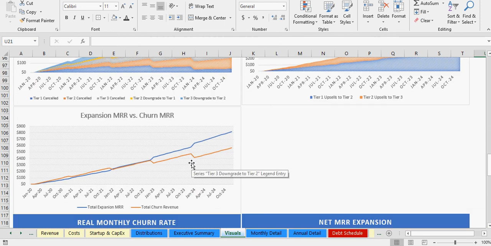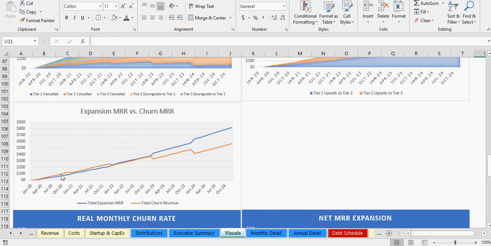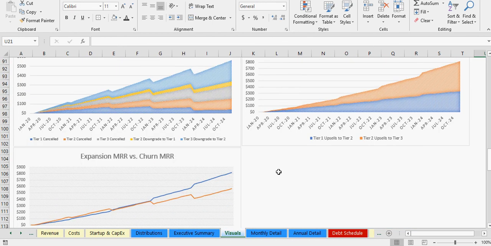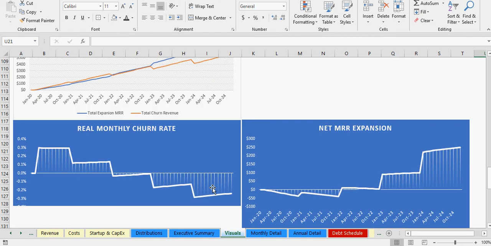And then this is showing you the totals against each other. It's actually kind of cool. It's pretty symmetrical. I like the shape it makes, but that'll change based on whatever your assumptions are. But it's a super important metric to track.